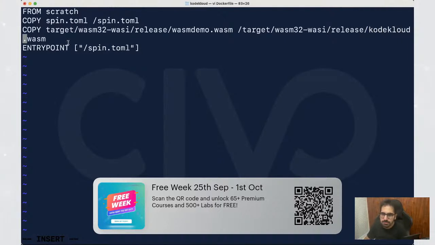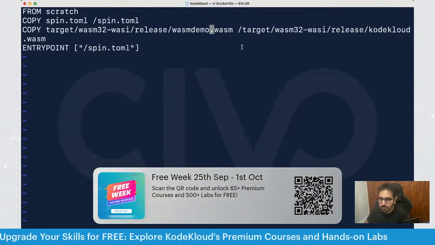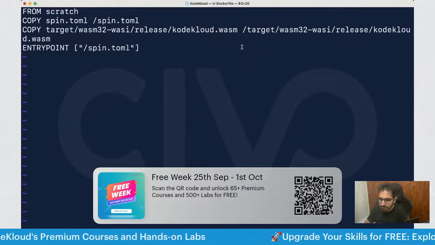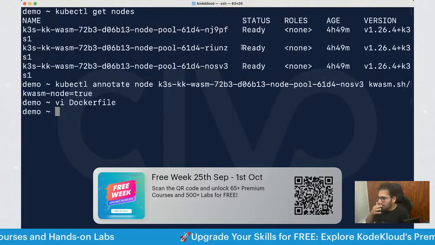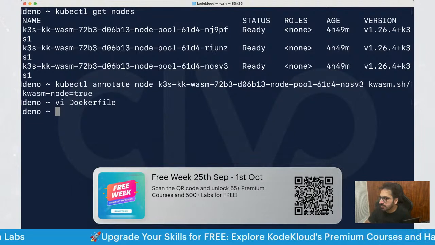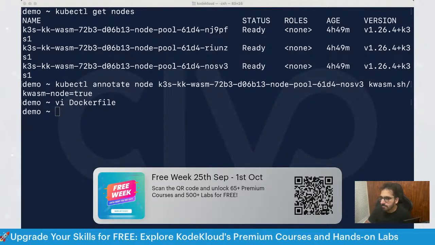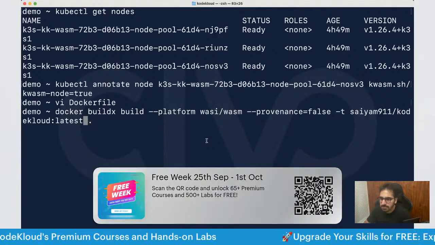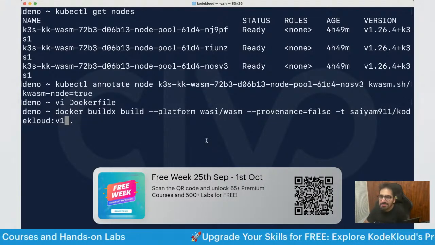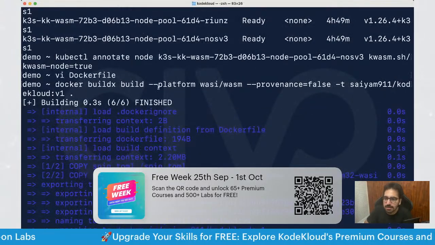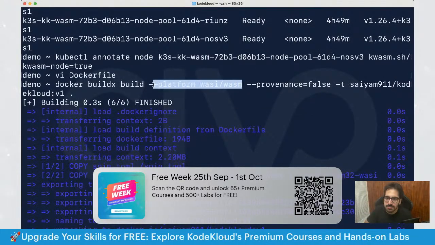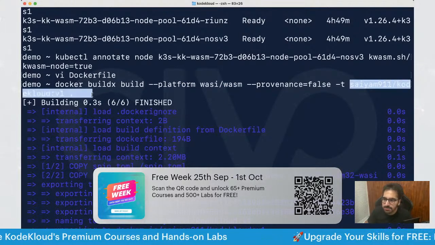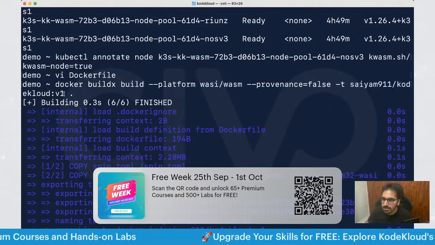KodeKloud. Hopefully, there should not be typos, else things won't work. We'll fix. And now we have to build this particular image. So in order to build v1, we'll use Docker buildx platform, and here we'll specify the WASI Wasm platform, and then we'll tag it as Saiyam 911 KodeKloud v1 and build it.